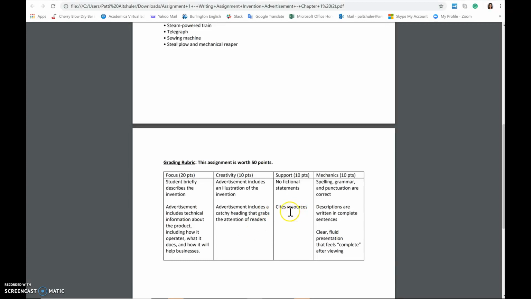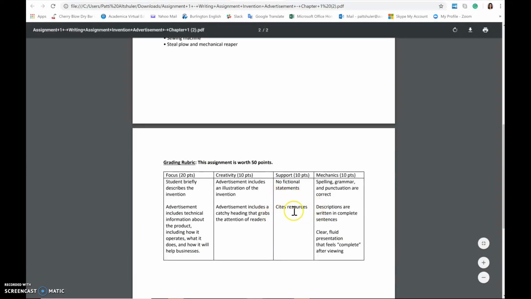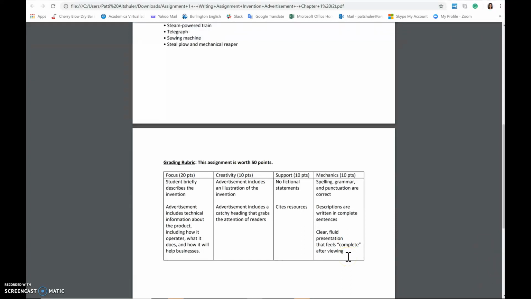Support. Tell me where you got your information. Cite your sources. I sent you an email today showing you how to cite sources. Make sure you tell me where you got your information. Next, 10 points for spelling, grammar, and correct punctuation. That your descriptions are in complete sentences, and it's a clear and fluid presentation. It feels complete after reviewing it.